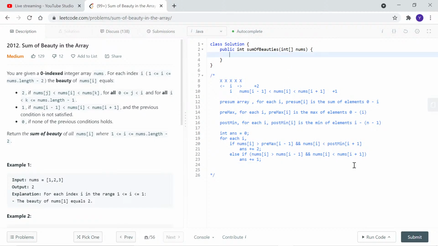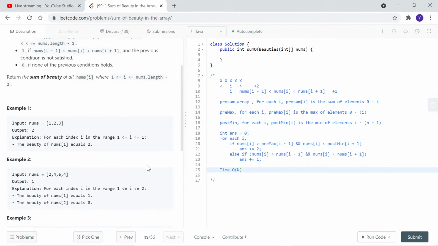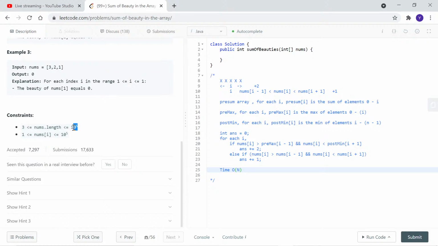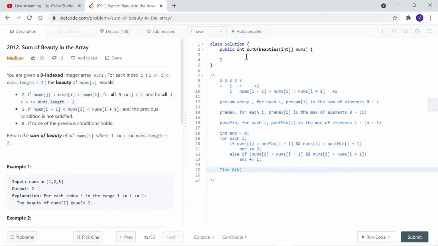So this is basically the algorithm, and the time complexity actually is O(n). The norms' length is smaller than or equal to 10 to the power 5, so this O(n) solution should be fine. So okay, we can start the implementation now.